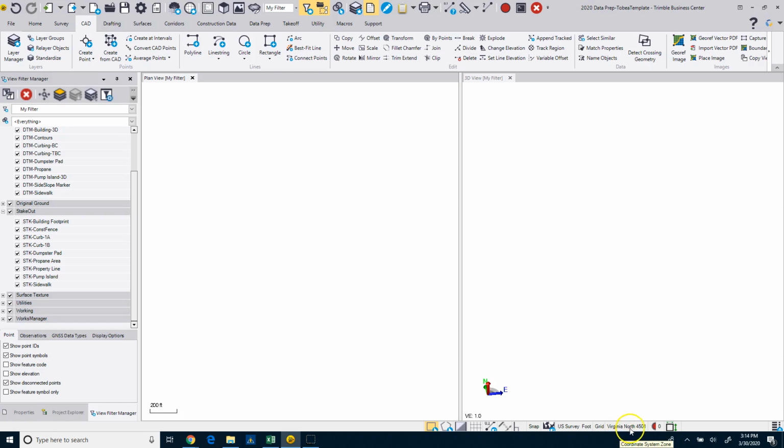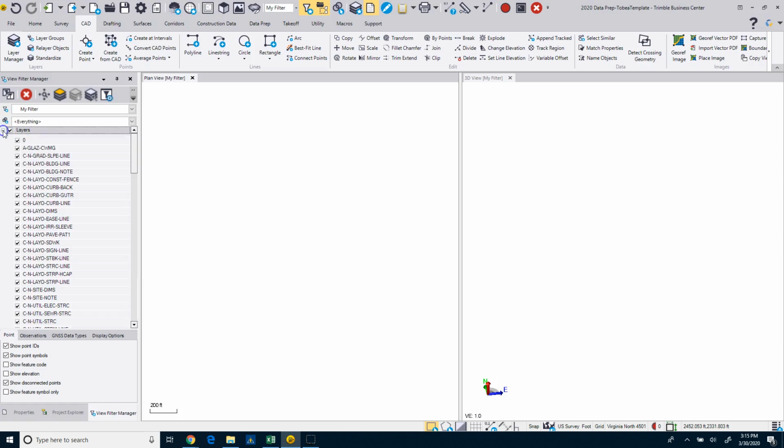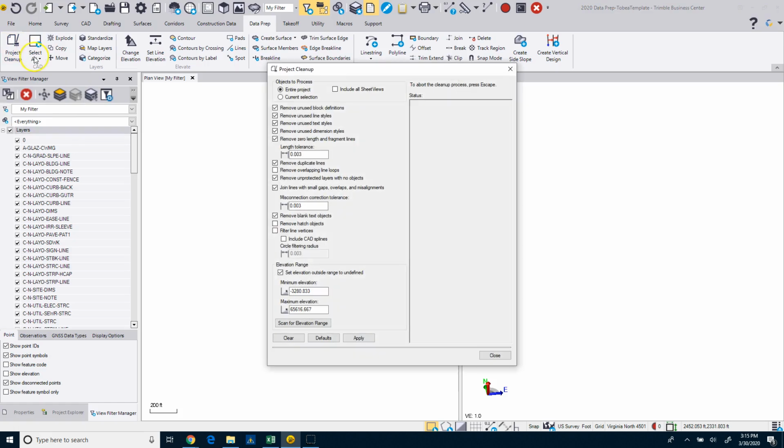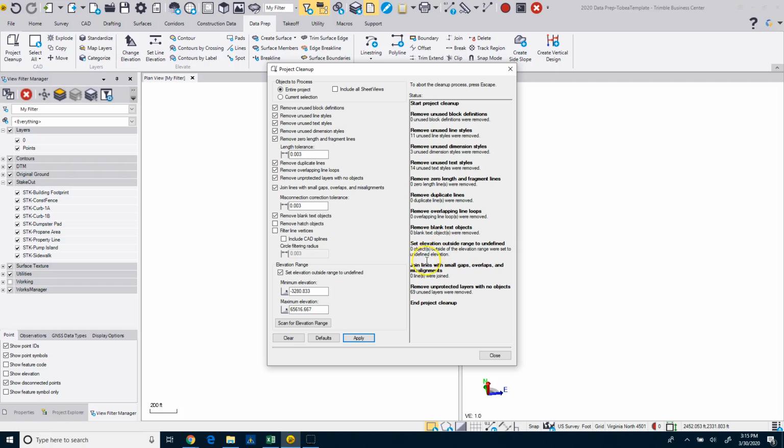You will notice that my state plane coordinate system is set to Virginia North. But everything else has been cleaned up, except I still have a bunch of layers. So what we want to do now is go to our data prep, go to project cleanup, and clean up and get rid of all this unnecessary stuff that we have. I'm just going to keep this all as remove overlapping edges, remove layers, line styles, everything that's not being used I'm going to get rid of. So I'm going to go ahead and apply, and you'll see that it removes a bunch of stuff.